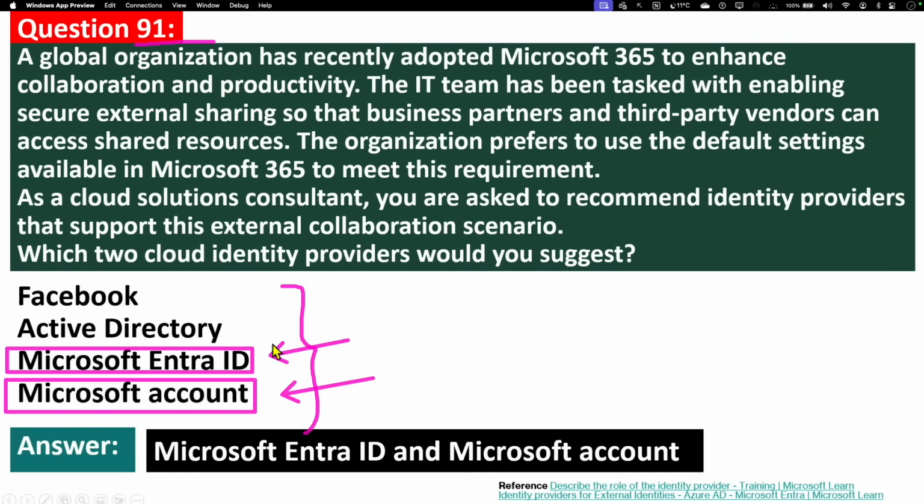And let's have a quick look into what is Entra ID. Entra ID, which is formerly known as Azure Active Directory or Azure AD, is a Microsoft cloud-based identity and access management service.